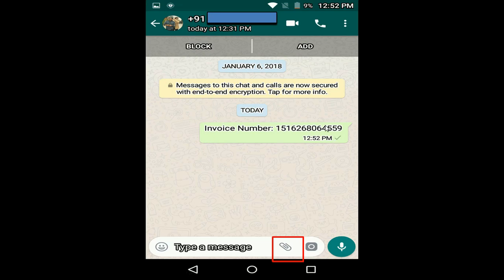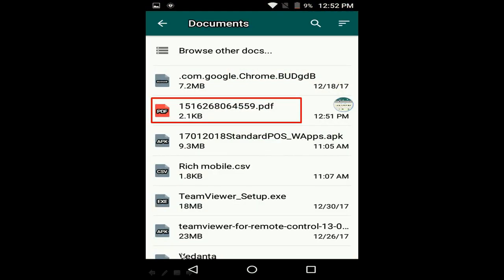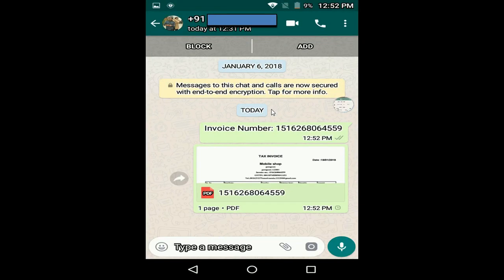Now how will we attach the soft copy, that is in PDF format? We will click on attach file, which appears over here. Then we will select the particular PDF, that is 4559, you can see over here. We will select this PDF and send it to that particular customer. You can see it has been sent to the customer.